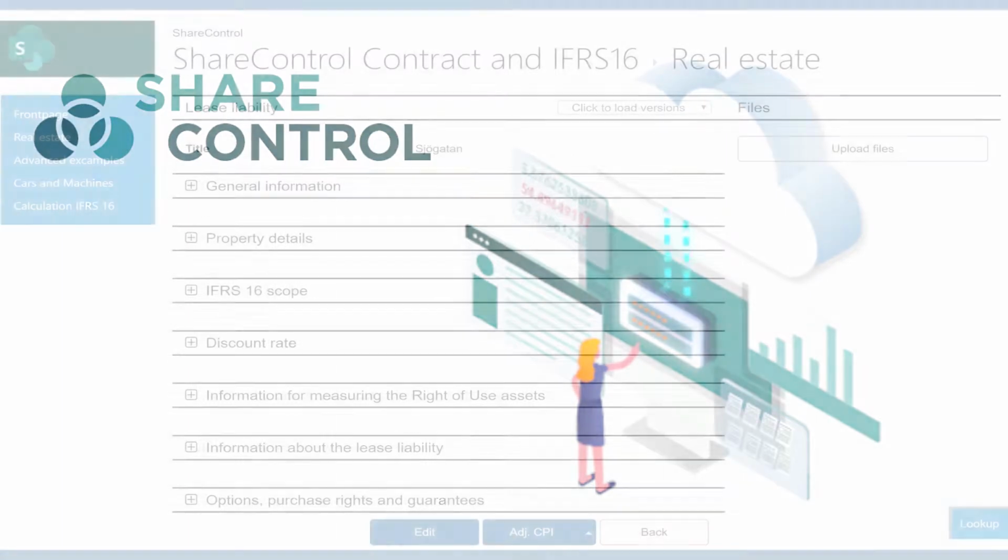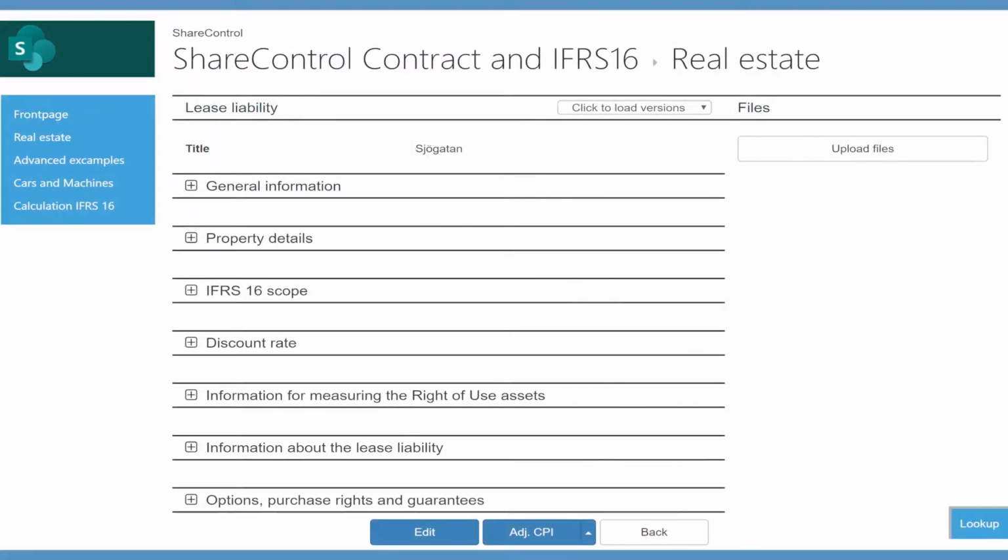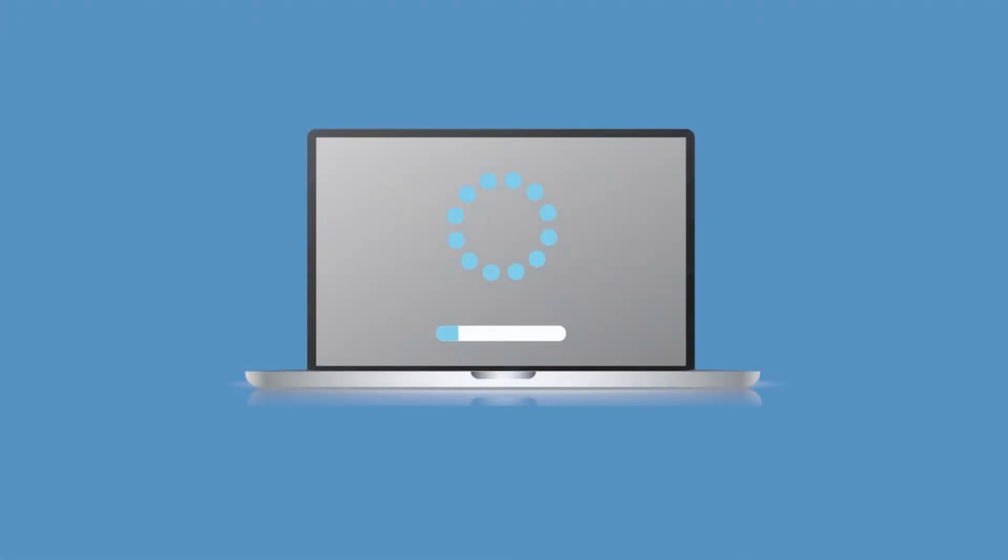In this video, we will go through the next version of ShareControl IFRS 16, where the focus is on subsequent measurement of the lease liability and right-of-use asset. We upgrade your subscription when you're ready.